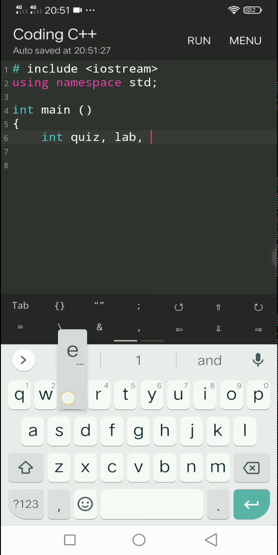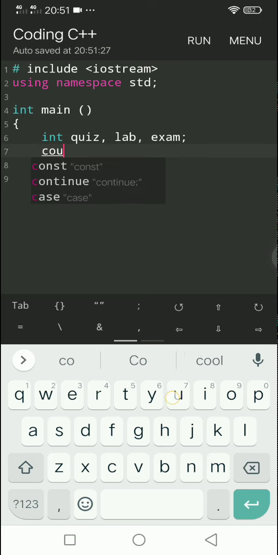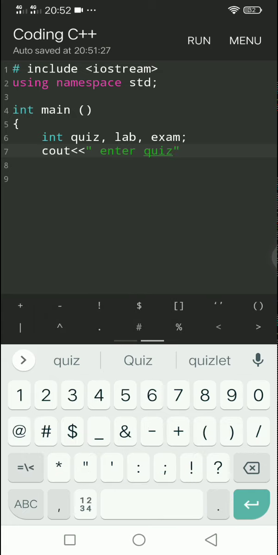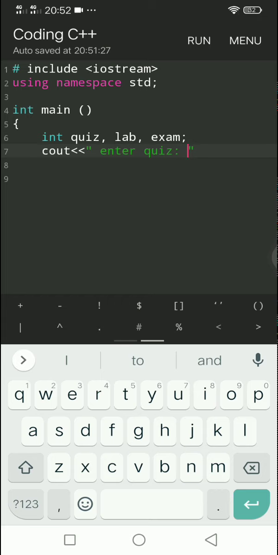And this is the number 3 program. This program will determine the student grade, and this program determines three types of score, which are the quiz, midterm, and lab. So first to do is assign int quiz, lab, and exam, and the cout is enter quiz, and cin quiz.